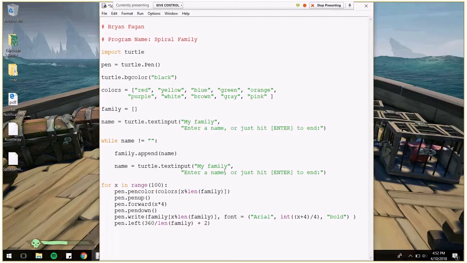If they type in another name, in my case, Melissa, then it comes back up to the while loop. Name is not equal to blank. It's now equal to Melissa. So it's going to take the family list. It's going to append to that list whatever the value of name is, which is Melissa, and it's going to add it to my list. And you can do that over and over until they hit enter. And once they hit enter, this condition is no longer true and it moves past the while loop.